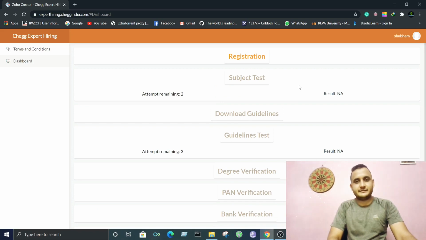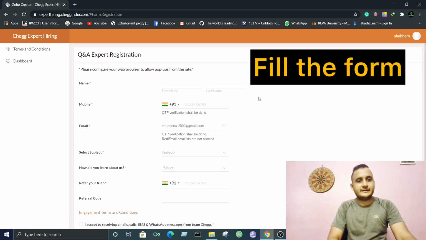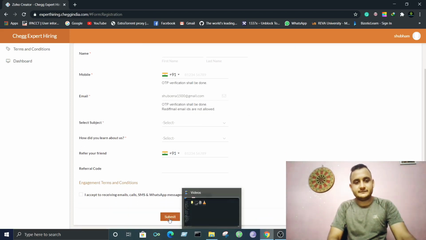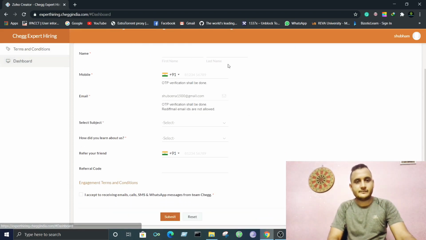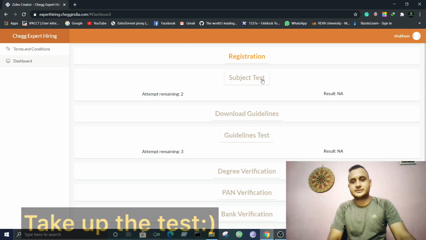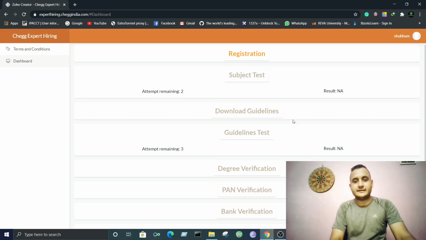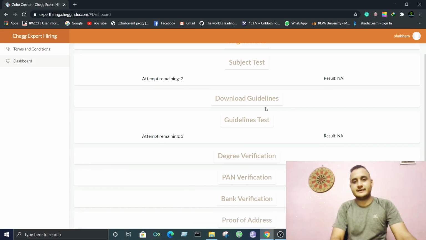Here the steps are pretty simple. All you have to click on is registration, and it will ask you for your basic details, your personal details, your phone number. Go ahead and fill these out. Once you are done with this, ensure that you fill out all these sections. Subject test: you have to choose your expertise subject and take the basic test. They'll ask you around 12 questions on your chosen subject, and once you answer those questions correctly, you are certified as an expert here. Then go ahead and do all the following steps, like the download guideline test.